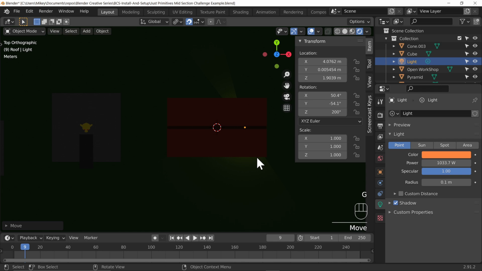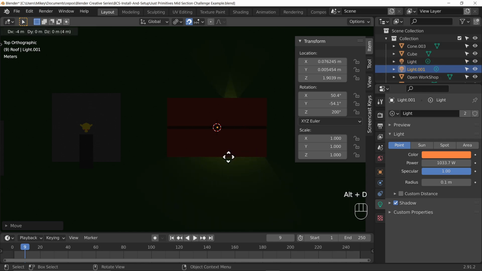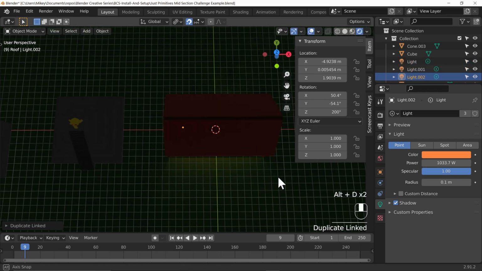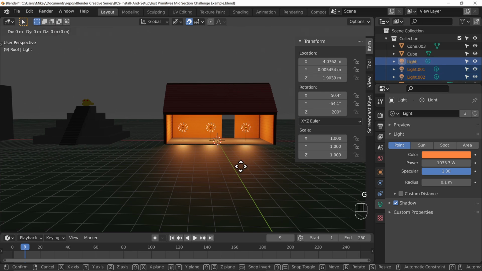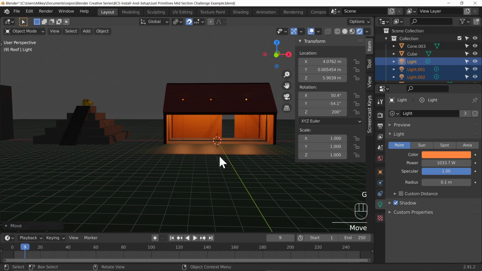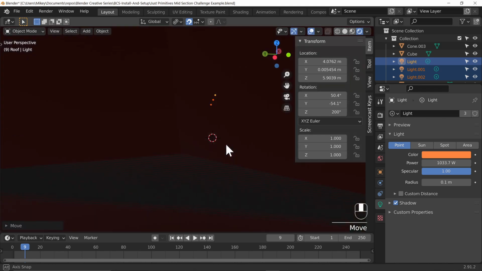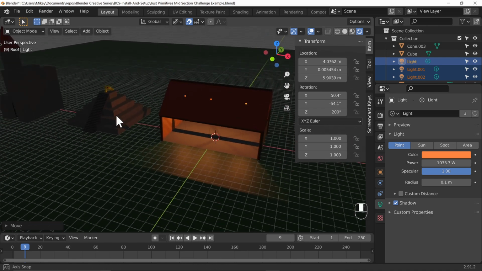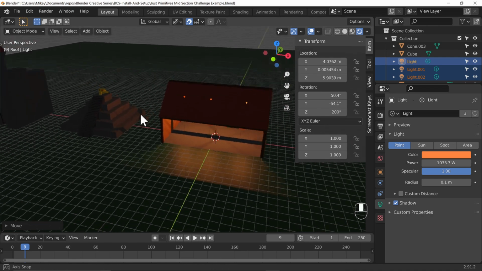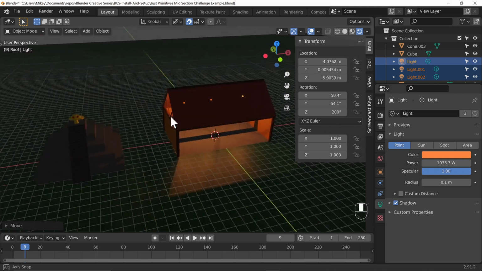I'm going to move along these lamps and I'm going to do a linked duplicate. I'm going to put 3 lamps inside of my building here. They're kind of in the wrong place. They should be up high. So I'm going to go G, Z and lift them all up high. And there we go. We've now got lighting coming in from this side. In fact, this is lighting up our pyramid. I quite like the lighting that's on there.